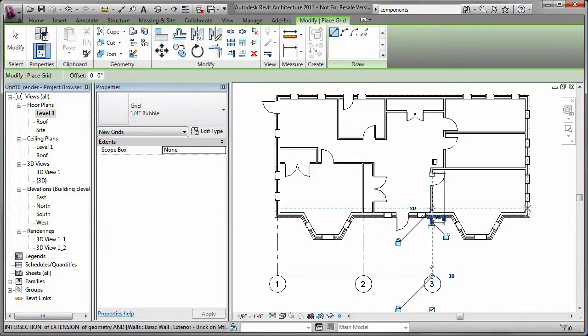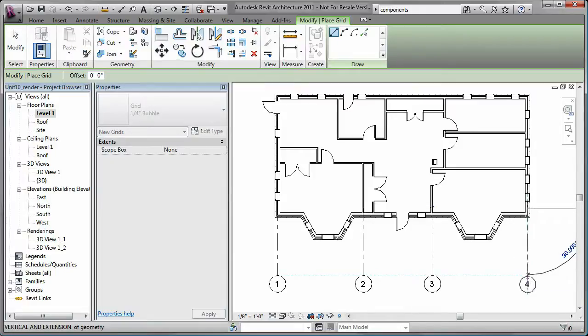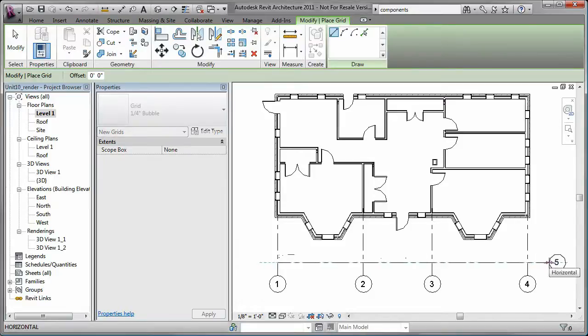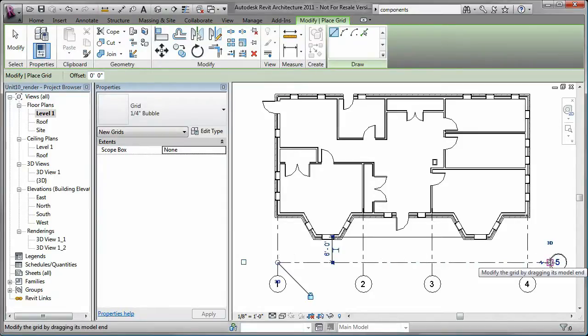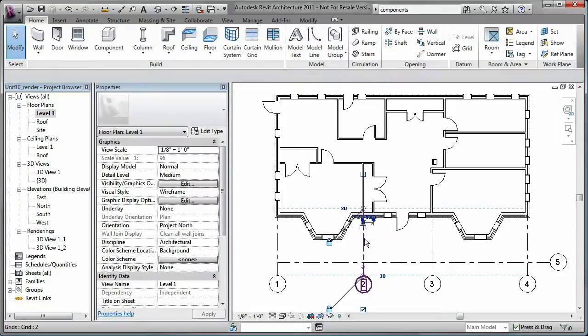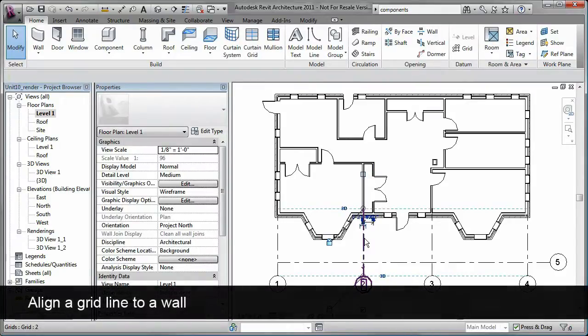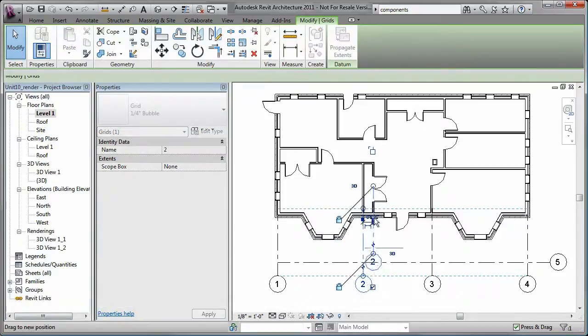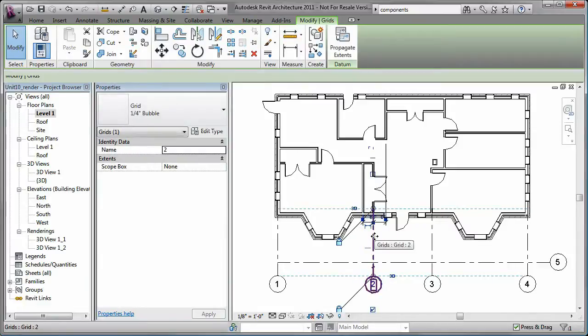Watch as I place several vertical grid lines to line up with the walls in my project. Then I add a horizontal grid line. I actually want this grid line to line up with the wall next to it, so I simply select the existing grid line and drag it to move it. Notice that I can specify either side or the center of the walls to line the grid line up with.